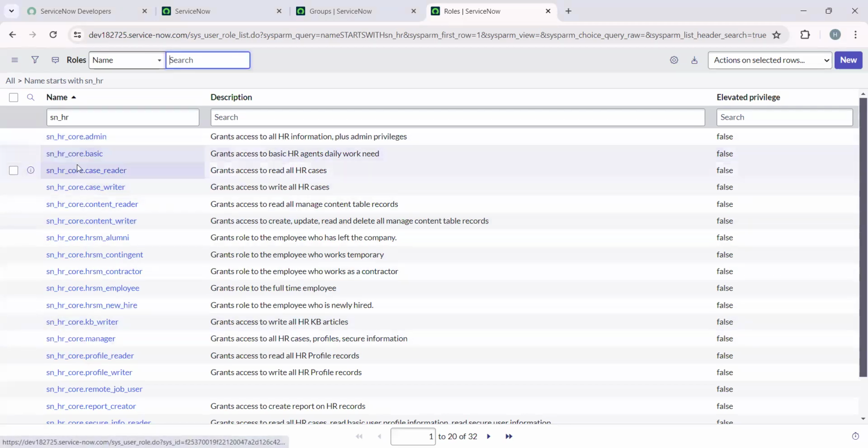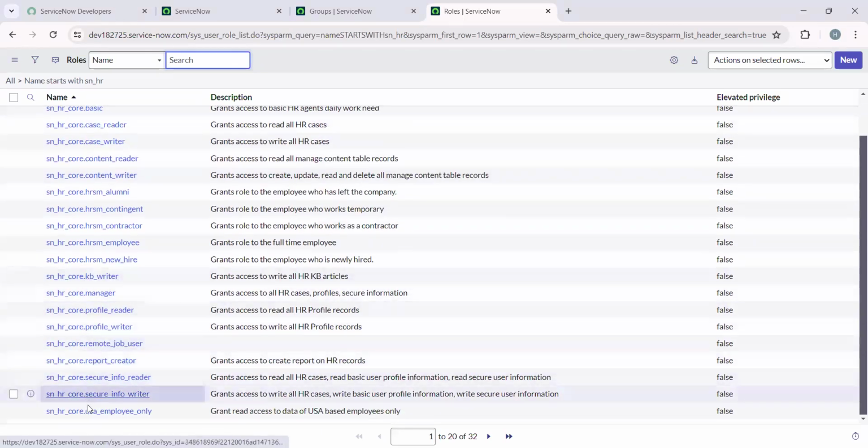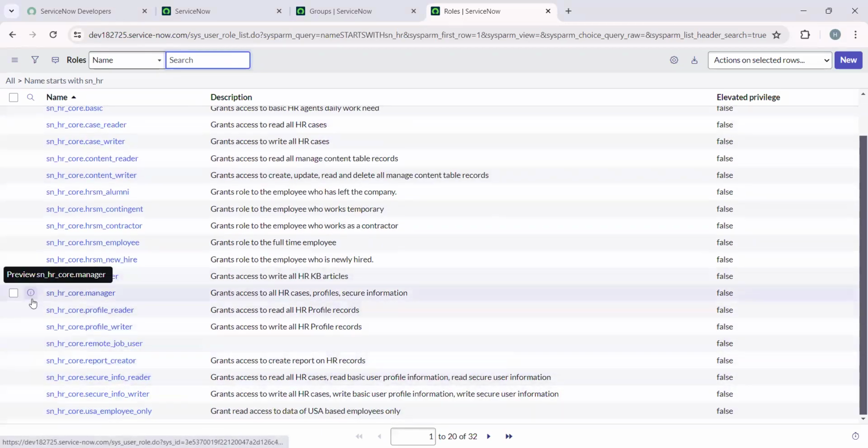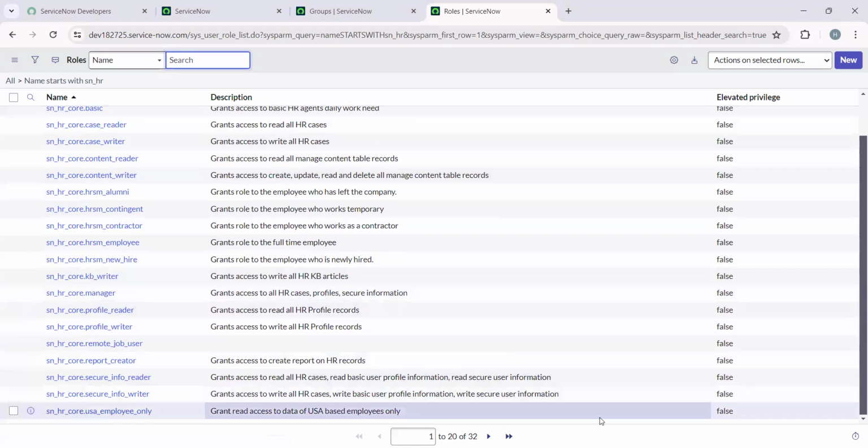Now you know about this HR admin, basic and all other roles that have been displayed over here. Now we are going to see how to create HR groups with a particular role. Now, can you please go to the group roles table, everyone?